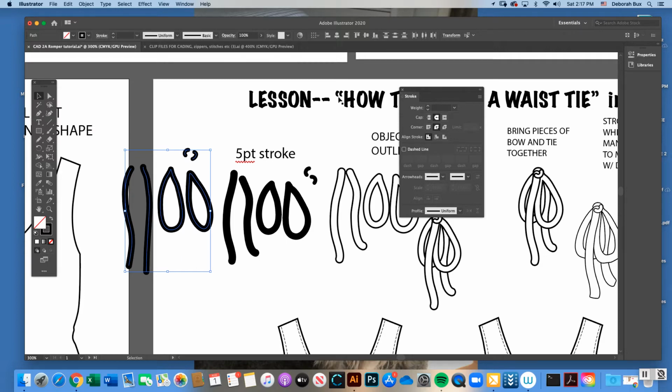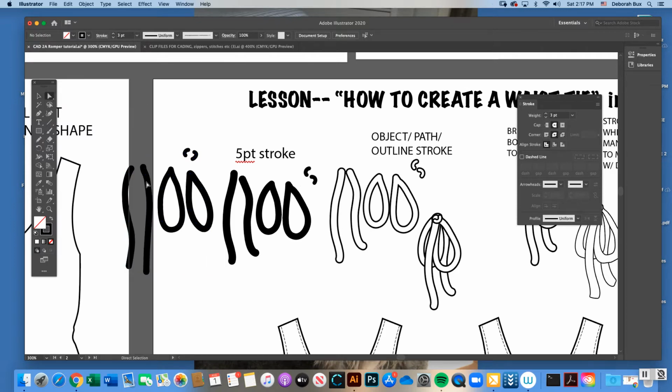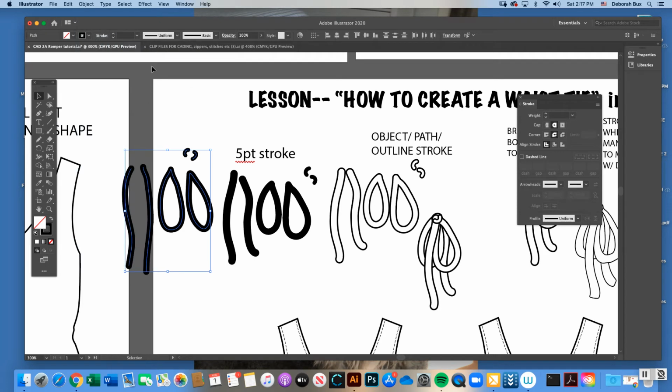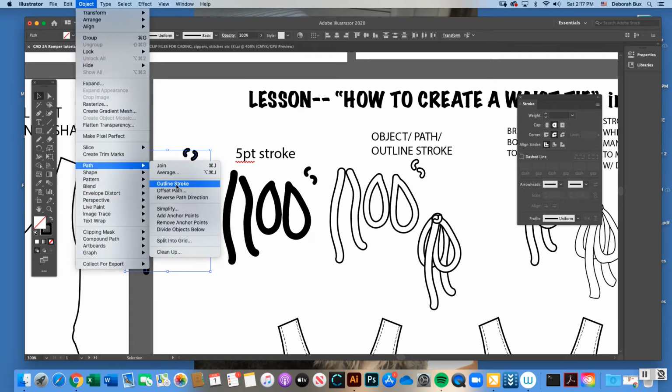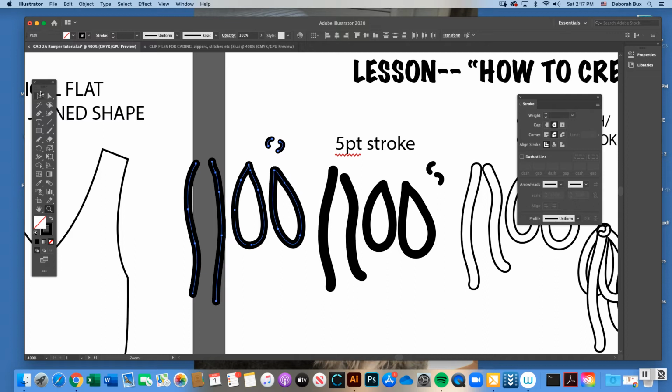Once you have those drawn and you like the way they look, and if you don't, remember you have the white arrow, and because they're made up of points and curve handles, you can always manipulate them further using the white arrow. But once you like the way they look, select them all with the black arrow and go to Object, Path, Outline Stroke. So Object, Path, Outline Stroke. And let me just undo with Command Z to show you up close what's going to happen.